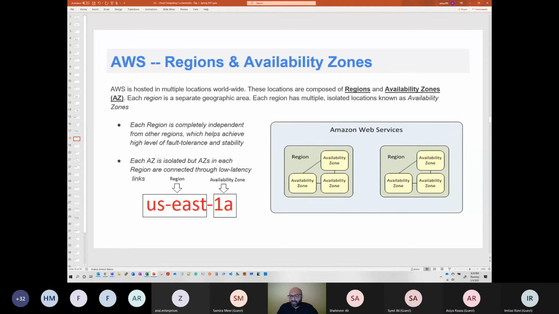As we have seen in our previous slide, Amazon has strategically put their data centers across the globe to cater to the needs of their customers, wherever they are located. So AWS is hosted in multiple locations worldwide. These locations are composed of regions and availability zones. A region is a 20,000 feet overview, and an availability zone is, let's say, a 5,000 feet overview. In one region, let's say there is a region called Ohio, or Eastern Europe, or Singapore, or Mumbai, that specific region will have at least a minimum of two availability zones.